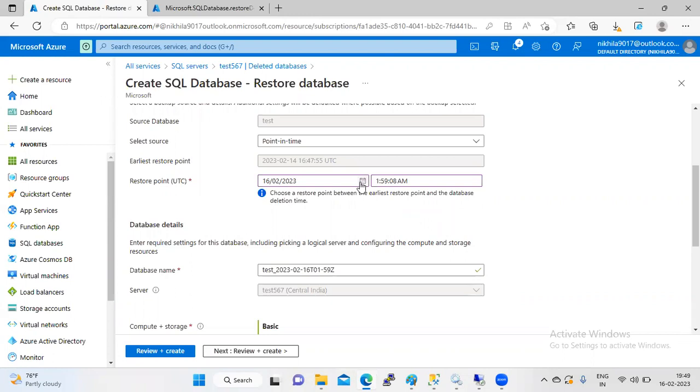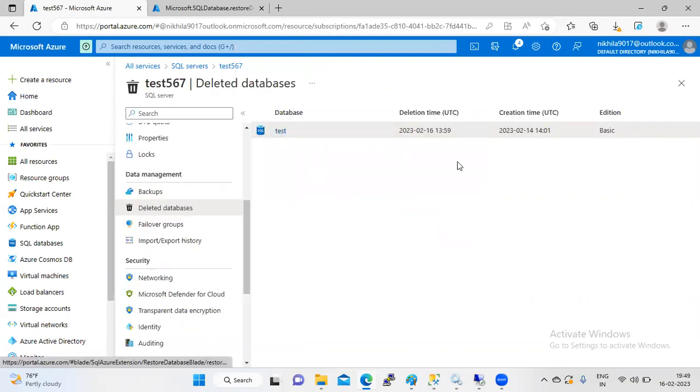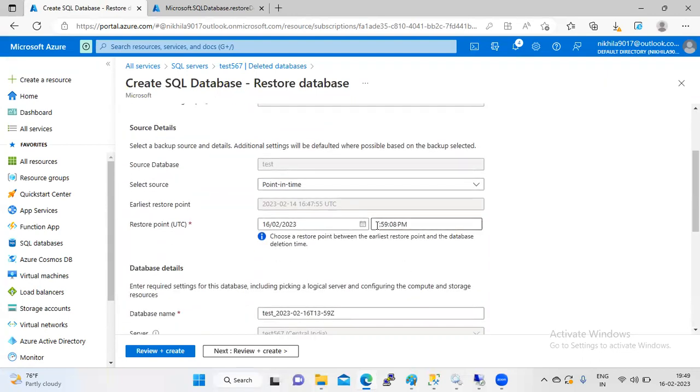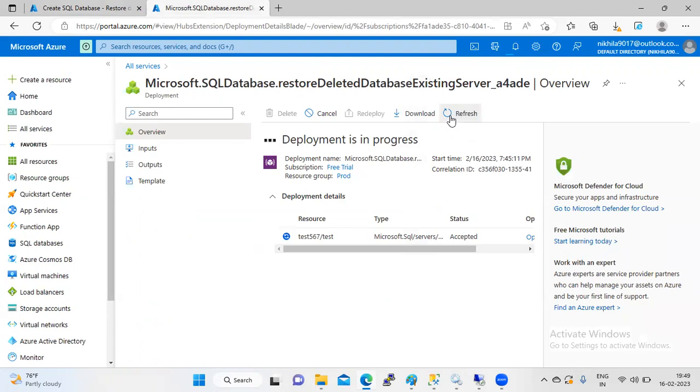If you don't give any time, by default they will choose the most recent deleted time. Let's see what the most recent deleted time is. This is the deletion time, right? 13:59. 13:59 is nothing but 1 PM, they calculated. That was the deleted time, and they take until that time. Fine, let me go back to my databases. Still it is in the deployment phase.